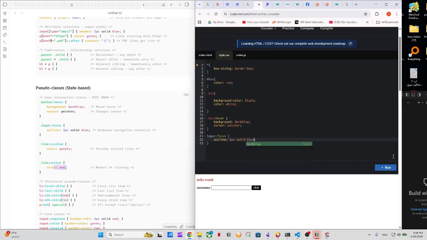So see what happens when we do this. Yeah, you see this is the outline. When someone clicks this, it should give us this color. It should be 2 pixel. This is the width, the thickness of the line. It can be 1, no problem. Solid and blue. Yeah, so this is the focus.